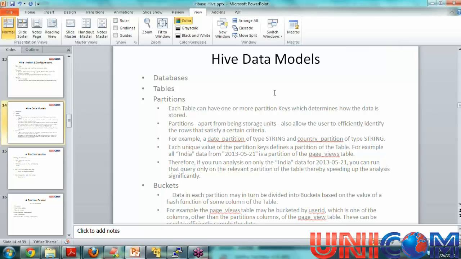So understanding the Hive data models will help us start thinking about Hive as any basic RDB-based system. And then when we talk about these things, we can see how it differs from basic structured data or RDB-based storage. I have not written anything against databases because it holds the same significance here also. Tables hold the same significance here also.